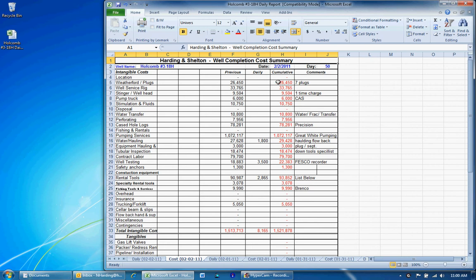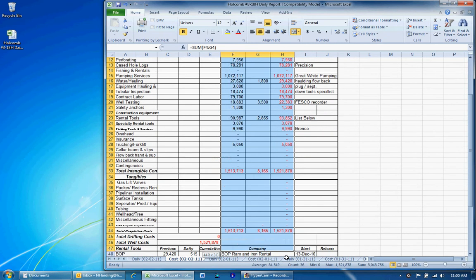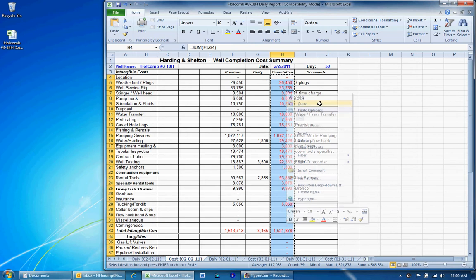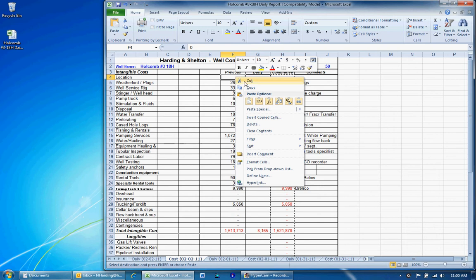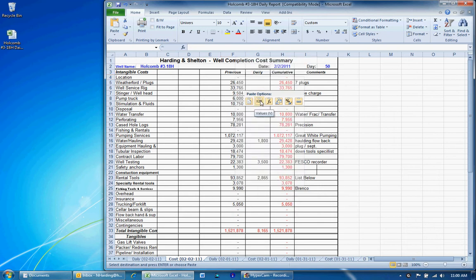So to make things really easy, I can just copy this cumulative column. I just click and hold down, go all the way down as far as I can go until I reach this total completion cost. I right click, click on copy, right click right underneath this previous, which means previous cumulative, and then paste special, this paste values right here, paste values, click.